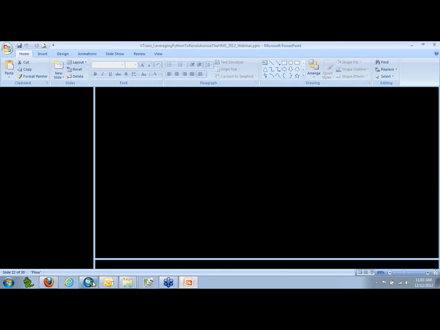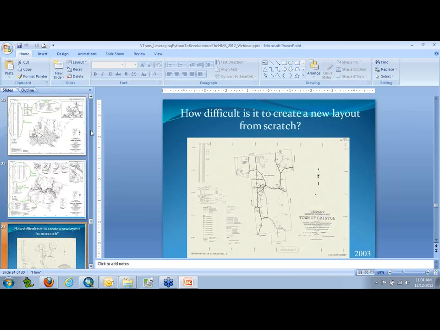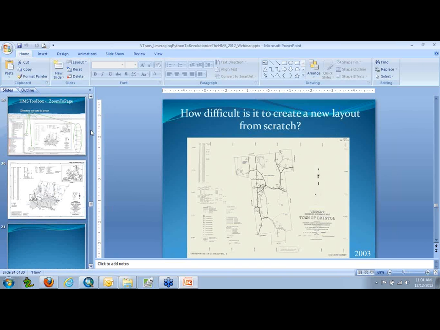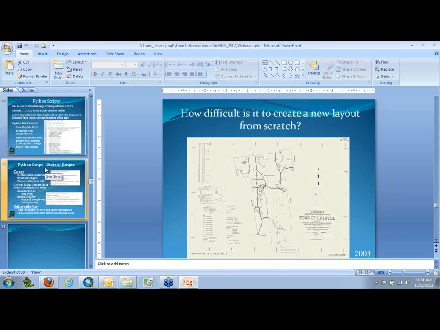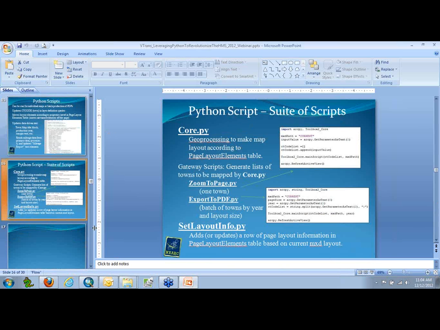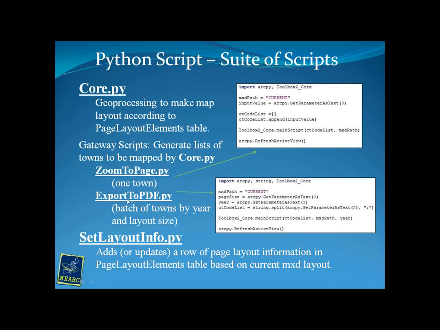Before I do this, I want to go back to explaining what the different scripts that we have are, so that now that you know what the map system is doing, the scripts will have a little context. So what I showed you was this export to PDF script running, where I could export a batch of towns by year and layout size. We also have another script that does essentially the same thing, but specifically we use it just to zoom into one town in case we want to play with the layouts or make changes to it.